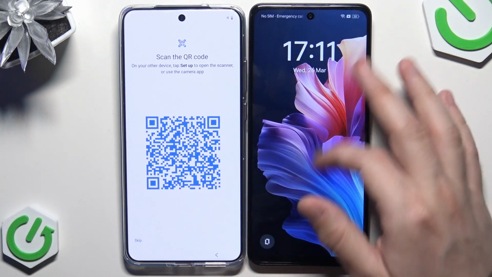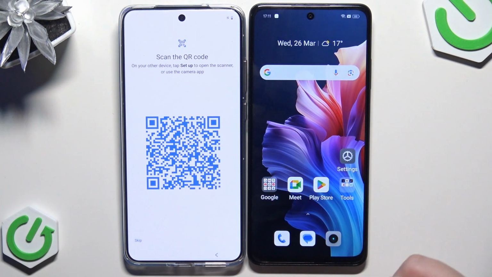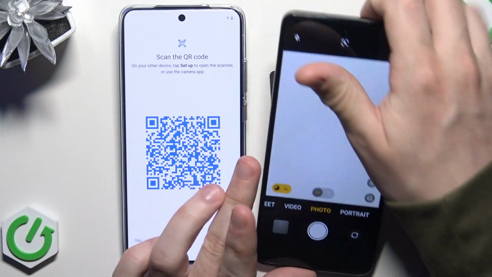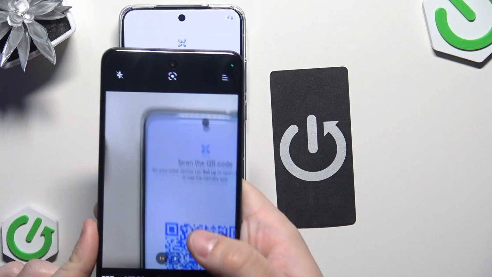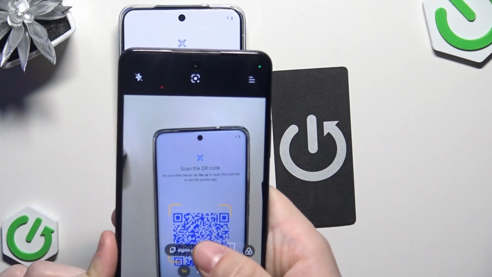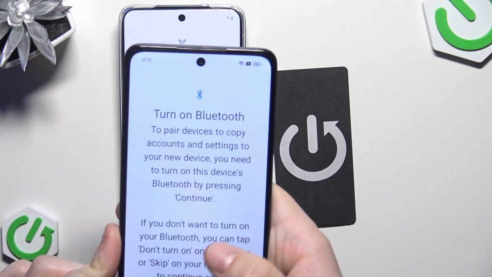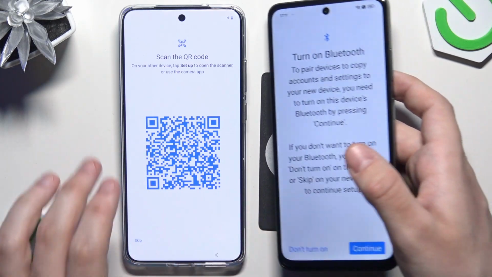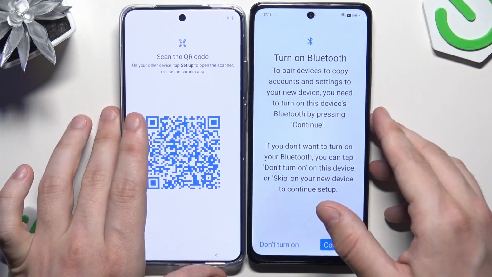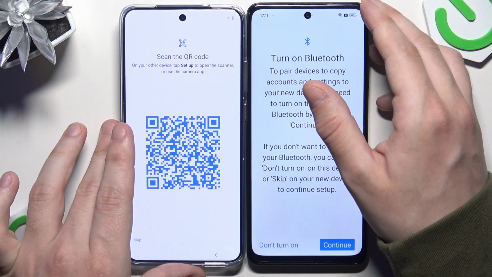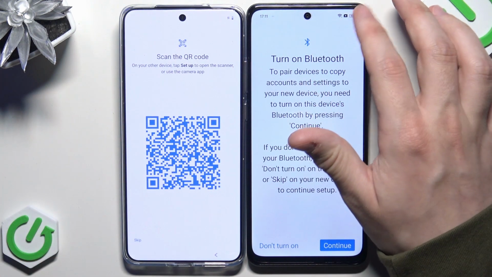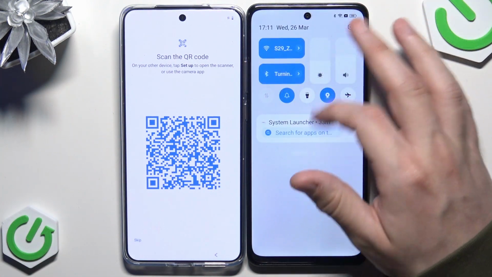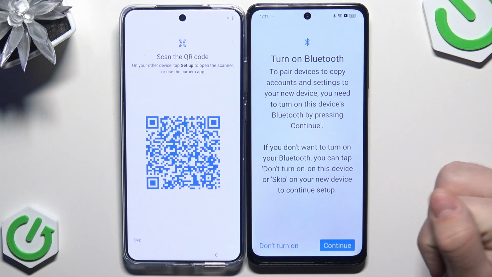So now we need to use it to scan this QR code. So I'll just open the camera and scan this. Okay. It's done. Now we need to turn on the Bluetooth. Let's click on continue.